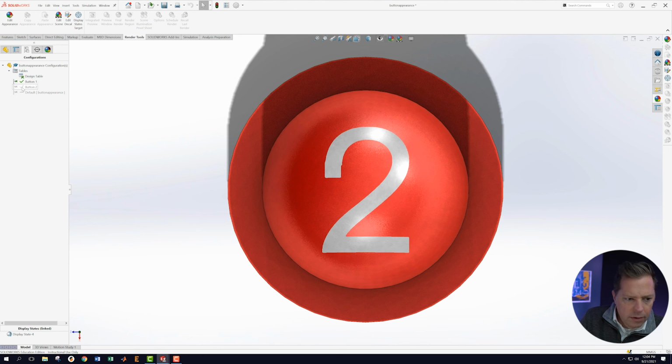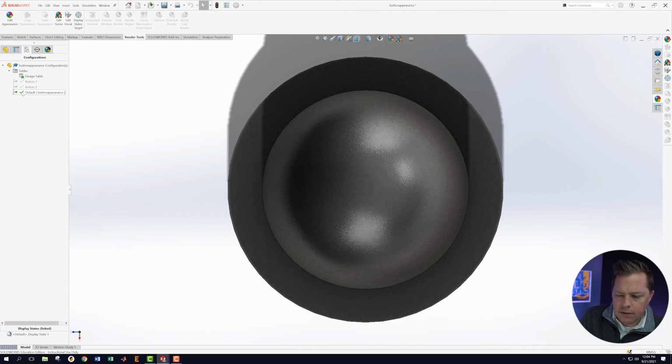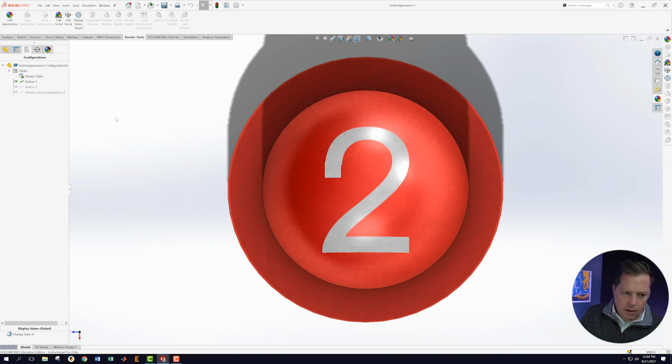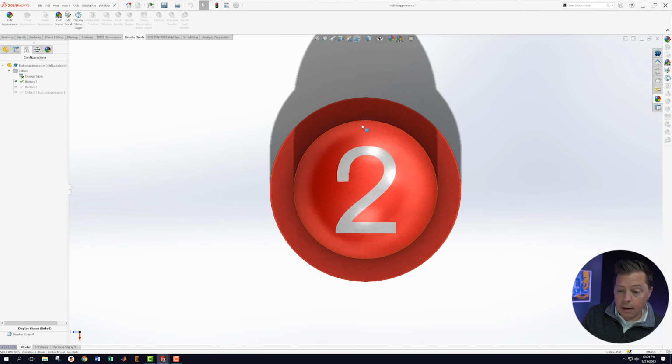Yeah, so I'm just going to go with those for now and say that that is how we were able to project the image, the decal, onto these parts. What I'm going to do in the next video is I'm going to assemble these into an assembly and show how we can switch the configurations around. See you in the next video.